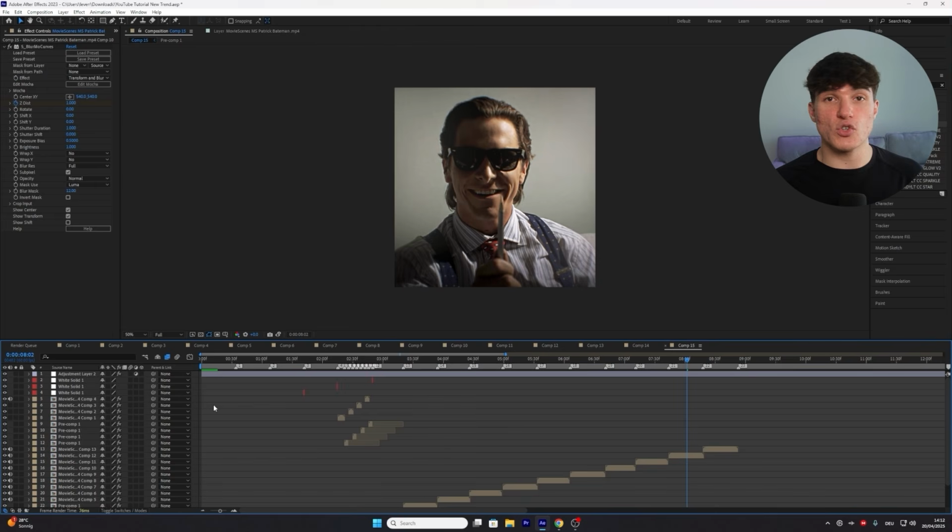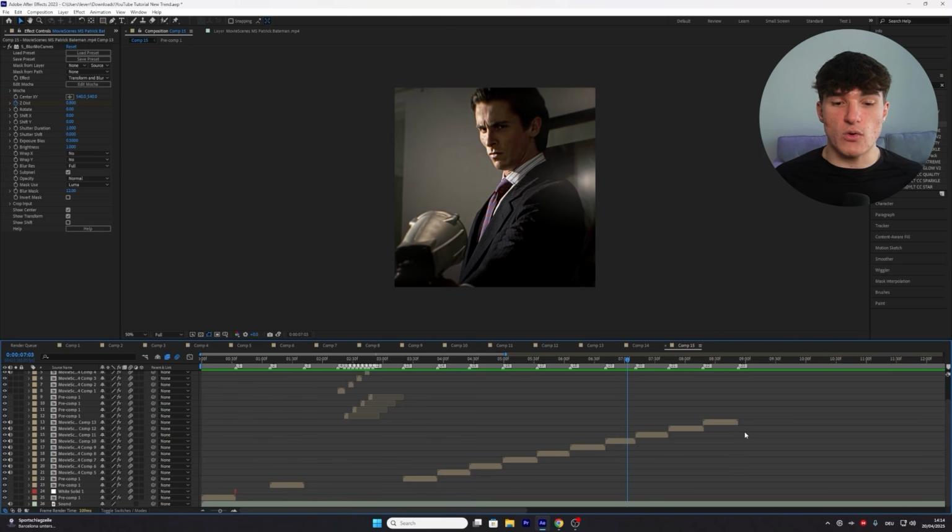Limited time offer. And once you applied your high quality color correction, also make sure to enable motion blur for all of these layers.